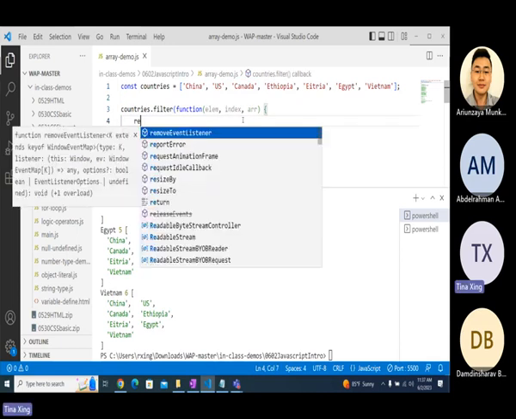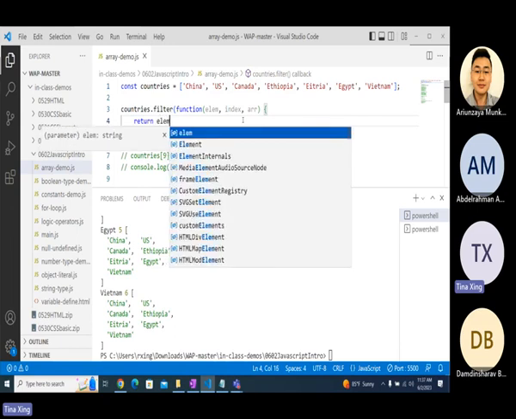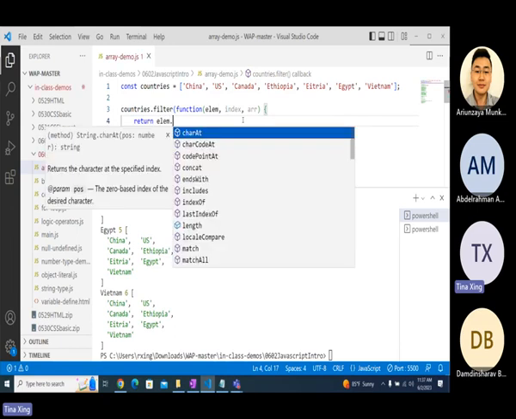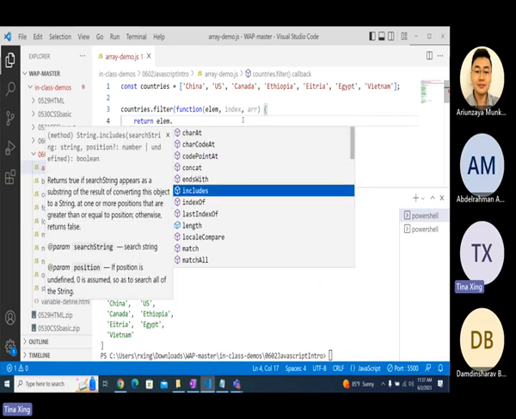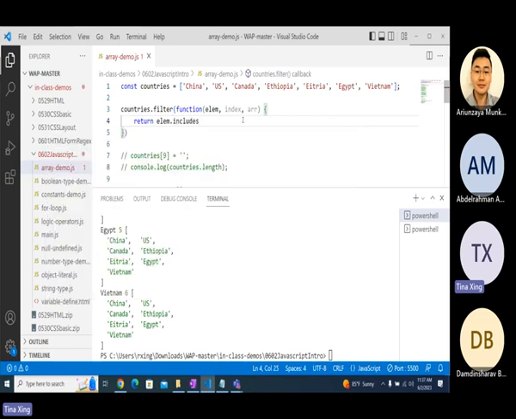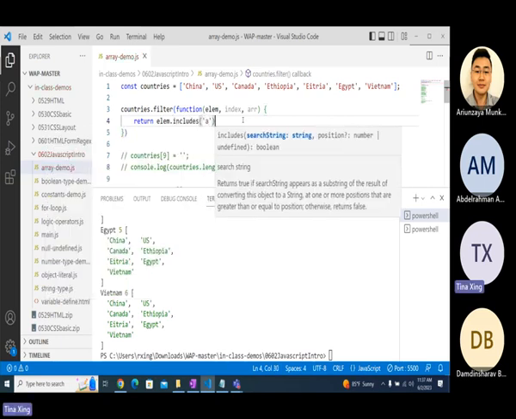And now here you do the condition. For the filter, you have to return a condition, like elem dot, we do have contains, right? Includes. Java strings have a contains method, but in JavaScript it's called includes. Different name. A, okay?